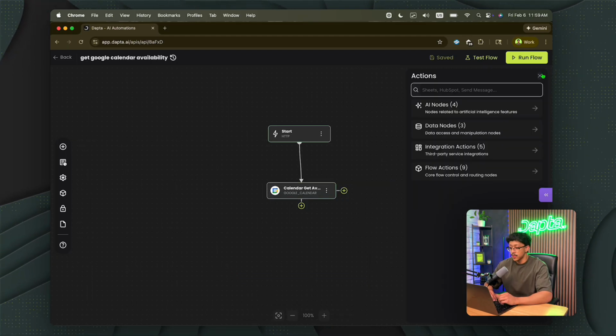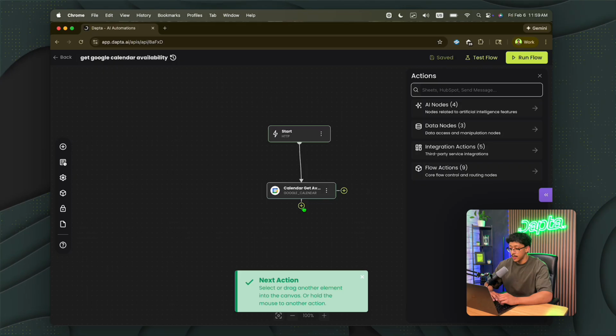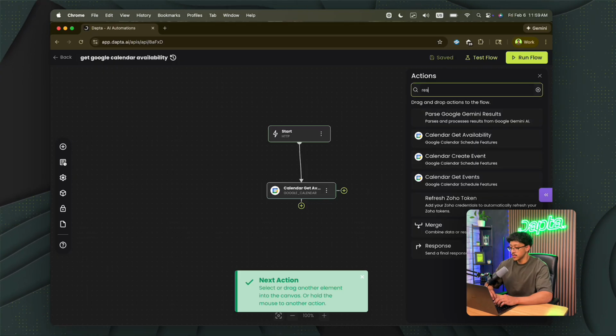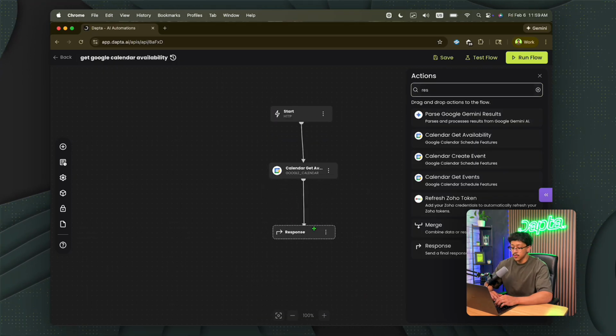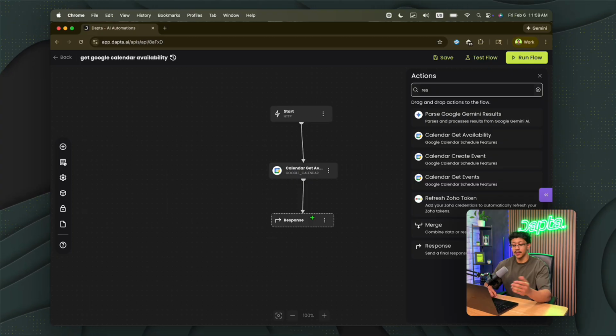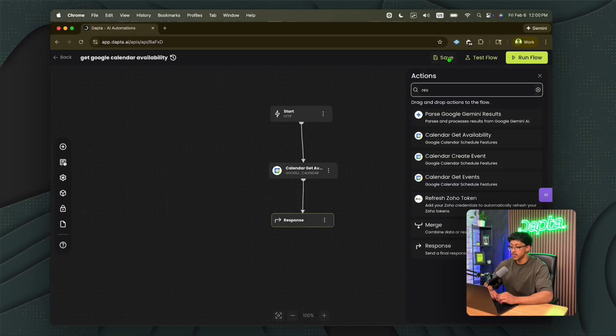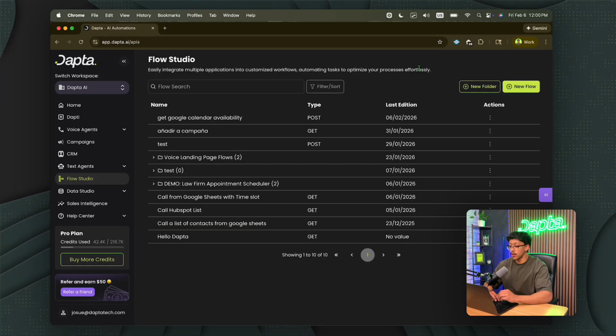So now that our node to get availability is working, I want to add a last node, which is going to be a response node. What this is going to do is basically send the agent back the information whenever they call this tool. So now I'm going to hit save. And now we're going to create our other flow.